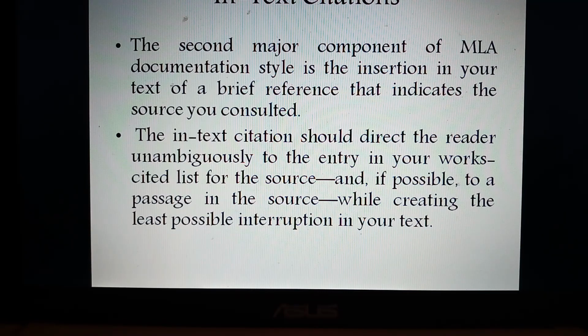What is in-text citation? The second major component of MLA documentation style is the insertion in your text of the brief reference that indicates the source you consulted. The in-text citation should direct the reader unambiguously to the entry in your works cited list. Cite at least the source and, if possible, a passage in the source, while creating the least possible interruption in your text.